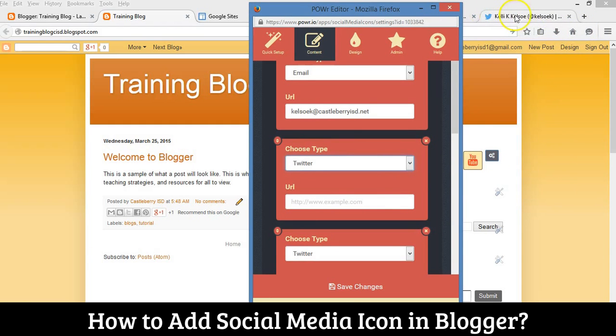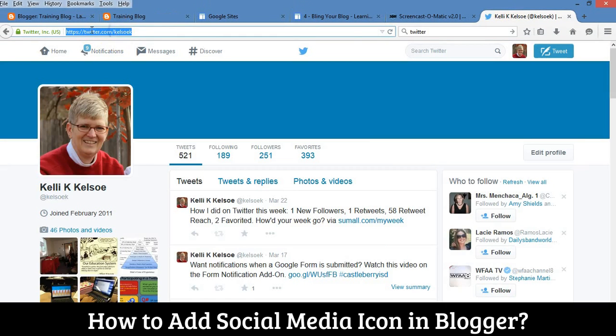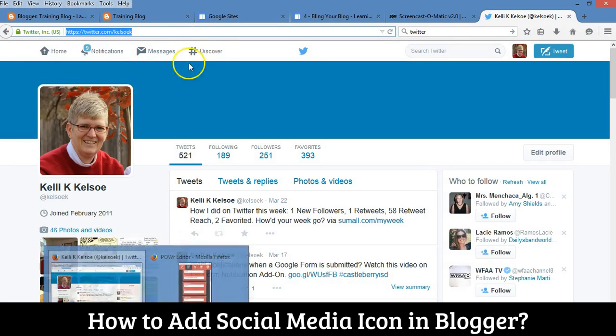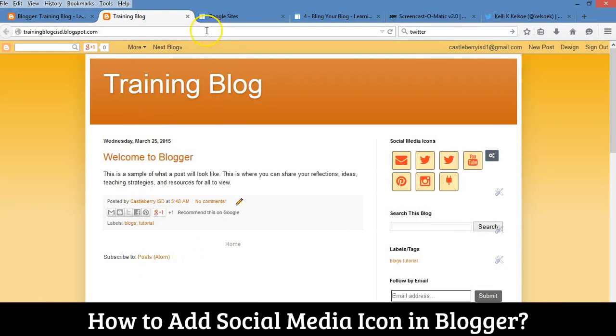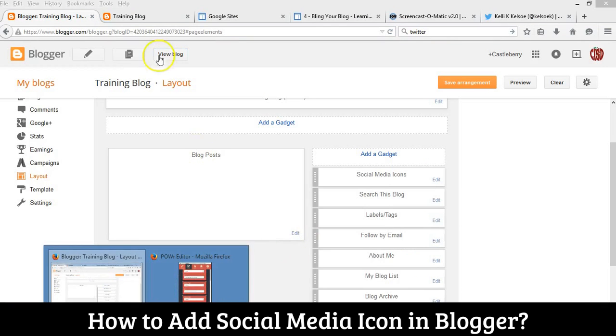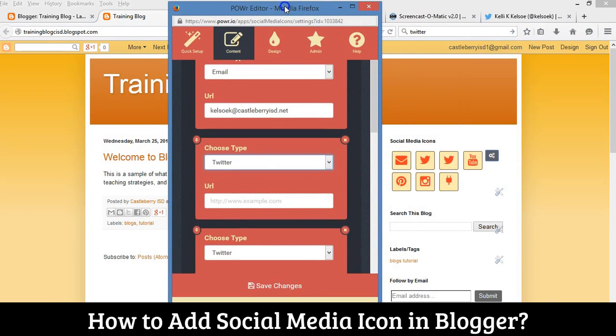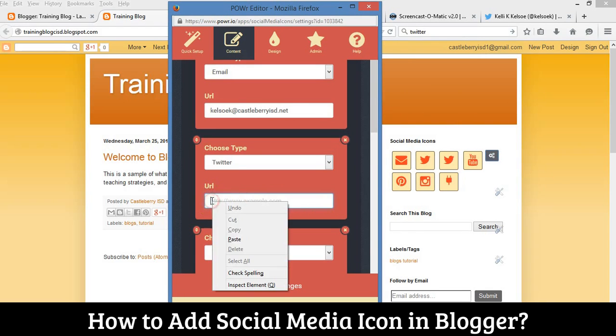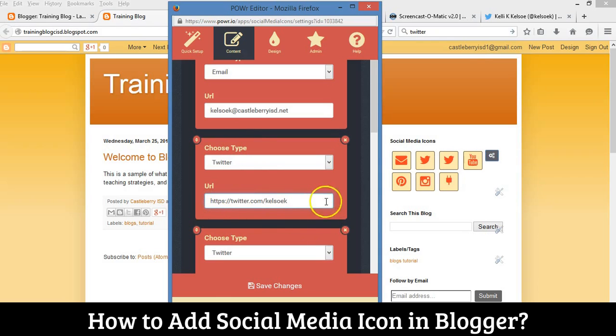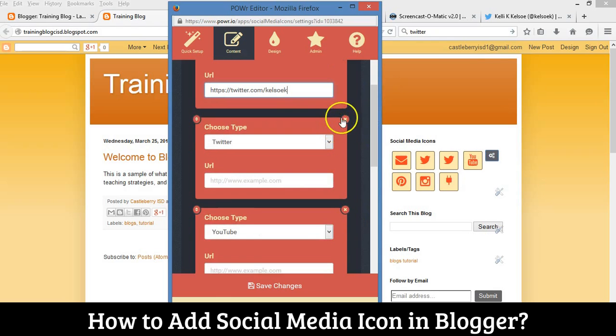I can go to the tab where I have my Twitter page opened up. I can copy that URL, noticing it has my Twitter name at the end of it. I can either Control-C or right click and copy, and then I'm going to go back to my blog, and this little setup has opened in a new window. Then I'm going to right click here and paste, and it has my Twitter feed. You can add as many of these as you want. I see Twitter is here, so I'm just going to delete that one out.